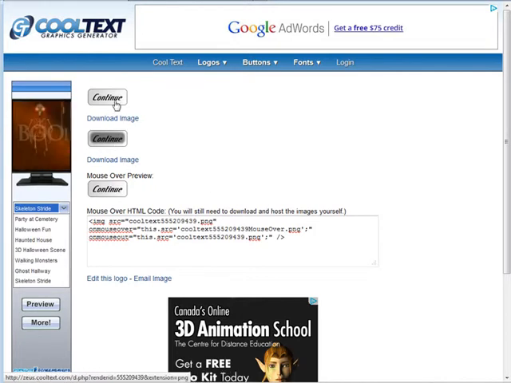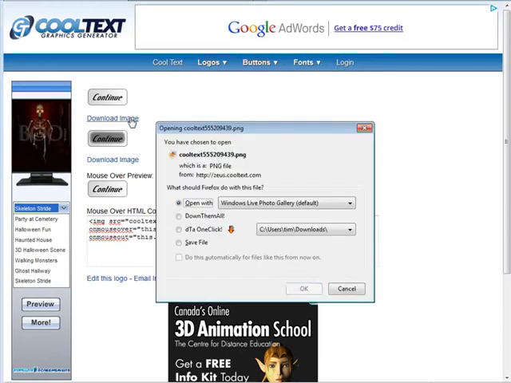And then you can preview it. So here's the image. And this is when you mouse over, you see here, that's what it does. Okay, now here you can download the image. Let's just download it to a folder that I have my website in.